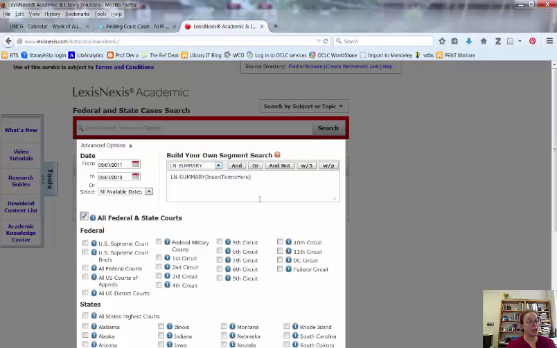For instance, if I'm interested in researching nurses and negligence, I might type where it says insert terms, nurses and negligence. AND is a special search command. It's going to search for both of my terms in any order of each other, okay?